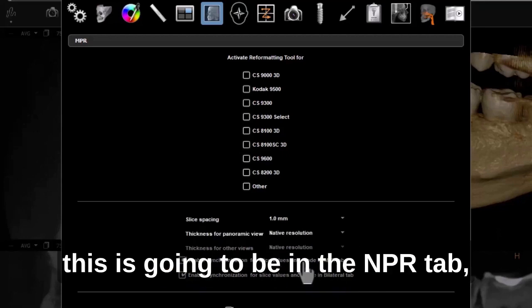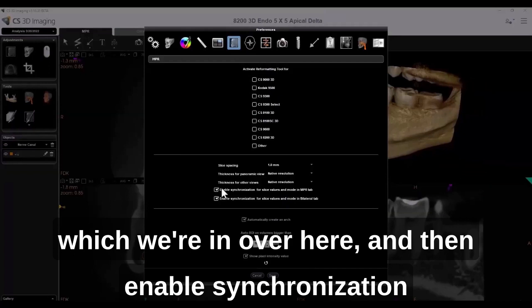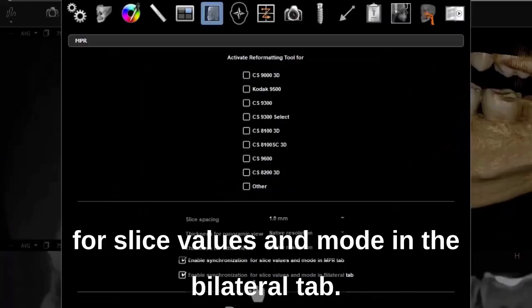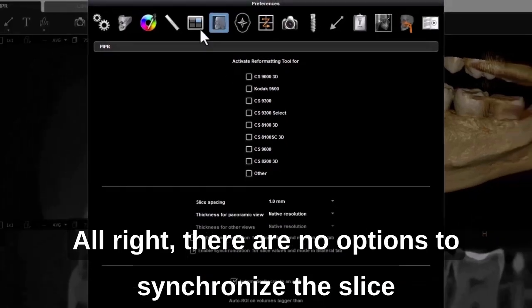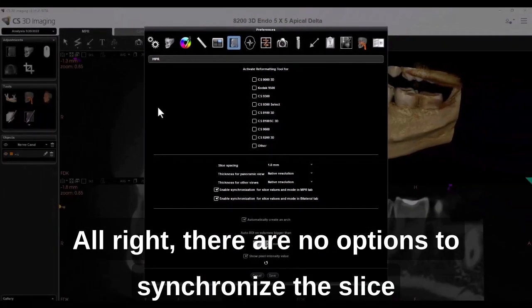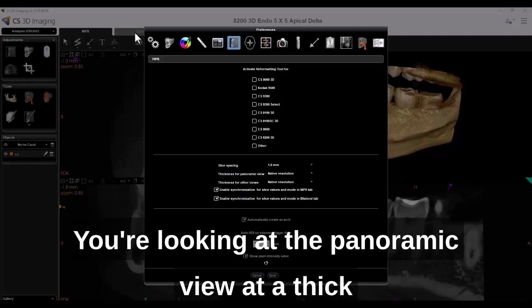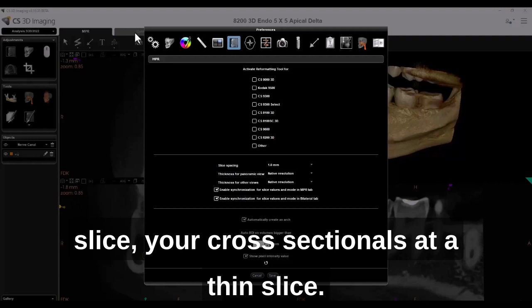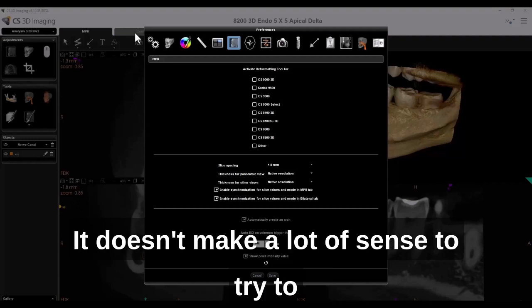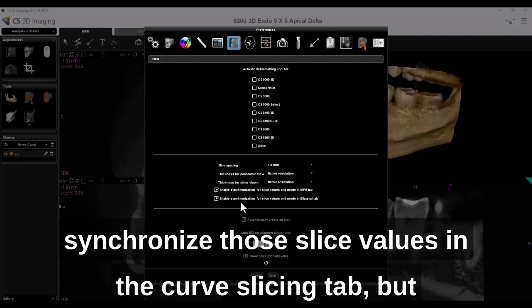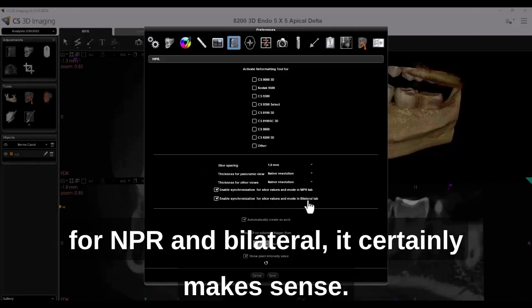But this is going to be in the MPR tab, which we're in over here, and then enable synchronization for slice values and mode in the bilateral tab. All right. There are no options to synchronize the slice values in the curve slicing because it's very common. You're looking at the panoramic view at a thick slice, your cross sectionals at a thin slice. It doesn't make a lot of sense to try to synchronize those slice values in the curve slicing tab. But for MPR and bilateral, it certainly makes sense.